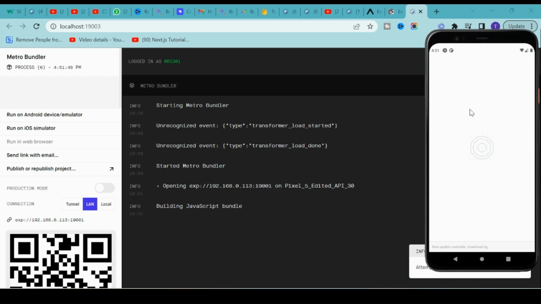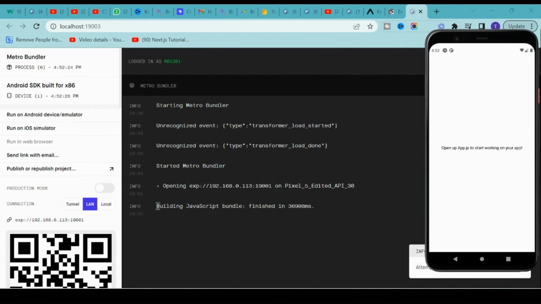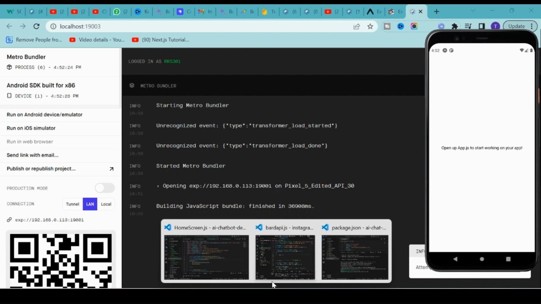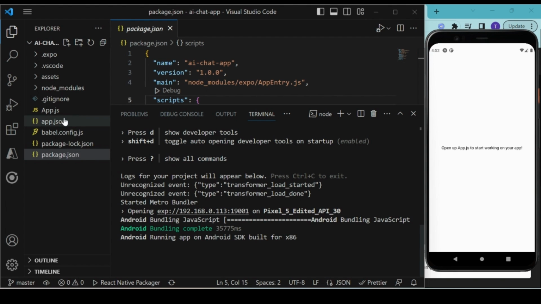Now if you see, the bottom side is doing the bundling thing. This happens the first time when you launch the application. A few minutes later, now if you see, our application is ready. The bundling is completed, and it's showing open up app.js to start working on your app. Okay, this particular text is written in our app.js file.